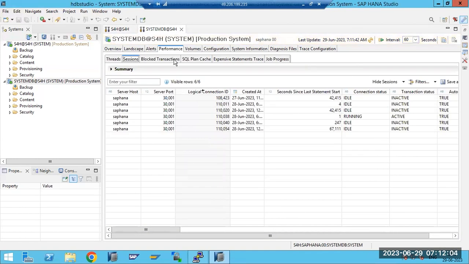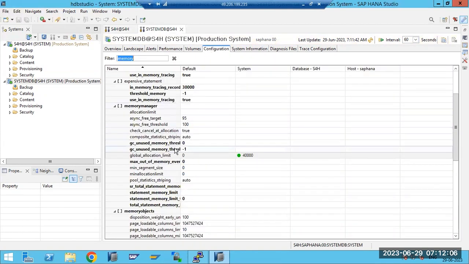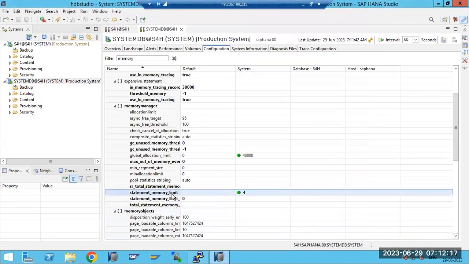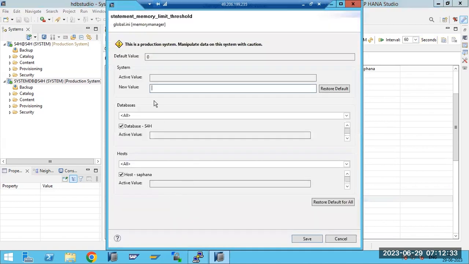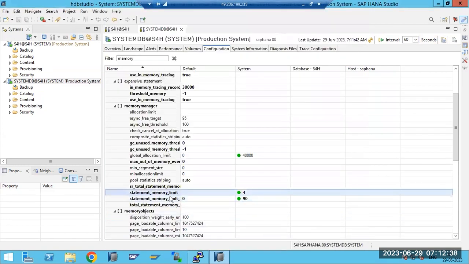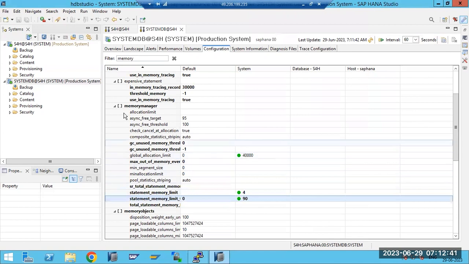In this case, you again go to the configuration tab, where you have the limitation parameter. Suppose I set 4 GB. If any statement consumes more than 4 GB of memory, then immediately that statement will be cancelled, and the system stays safe. Like that, you can also set thresholds, whether 90% or 10%. So we can set memory parameters, and not only memory parameters.